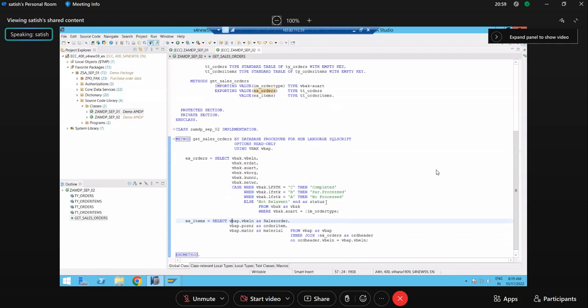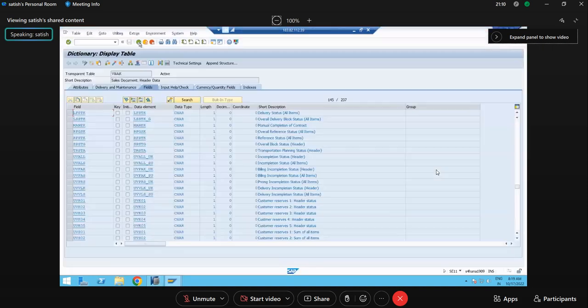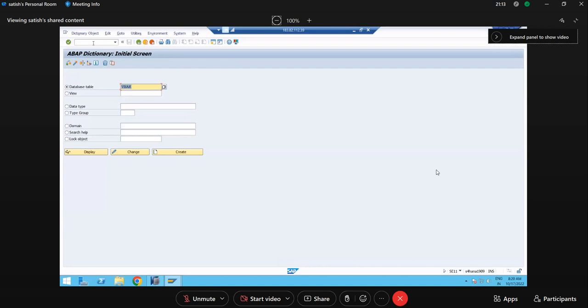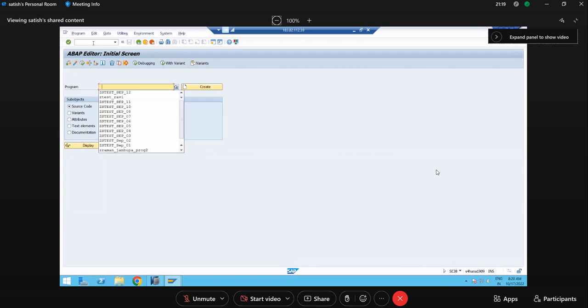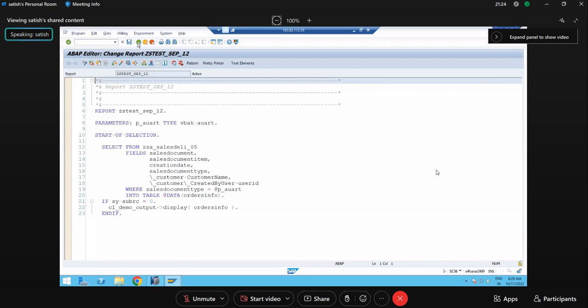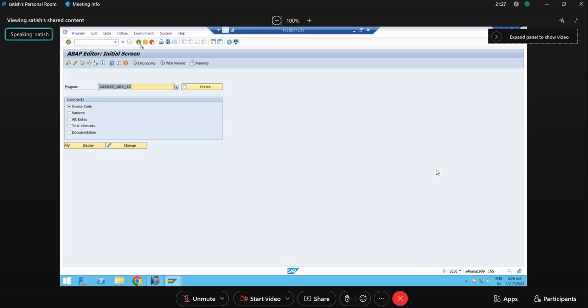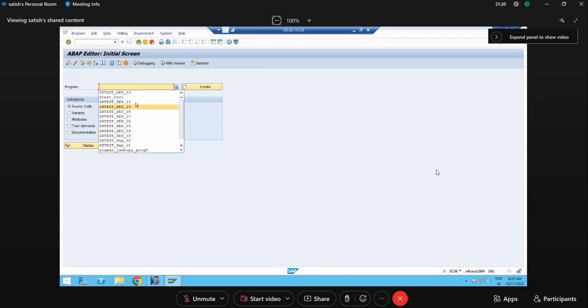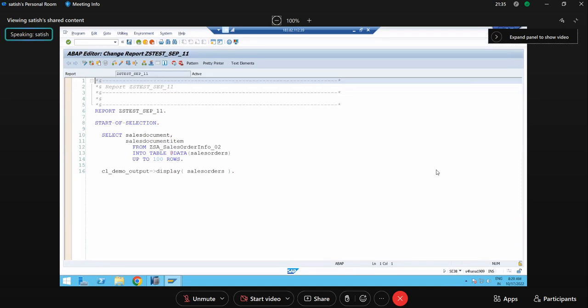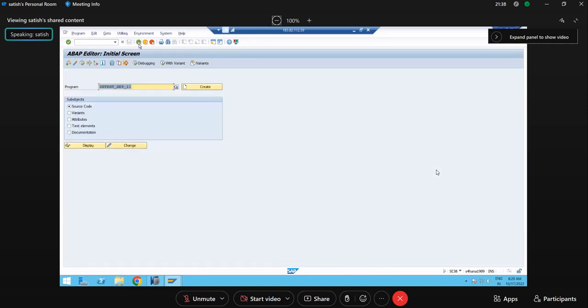Now the same procedure again, it can be called from your ABAP program. Oh, which one did I create? Somewhere I created it, let me check. I think it's gone.